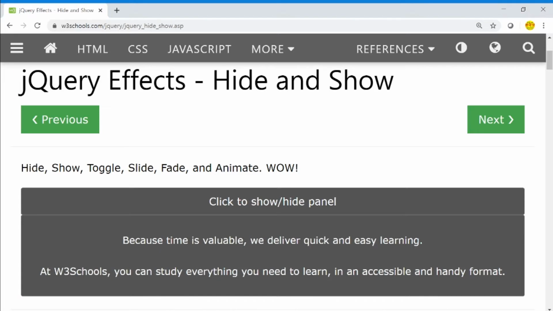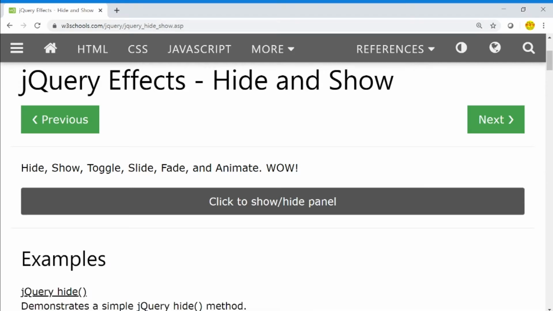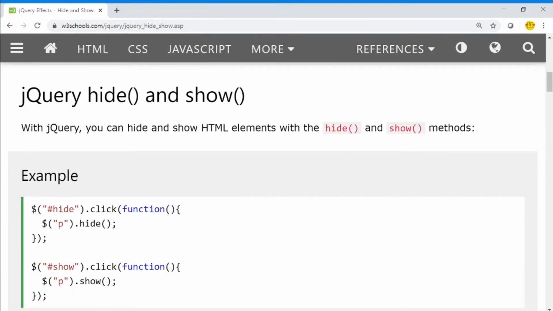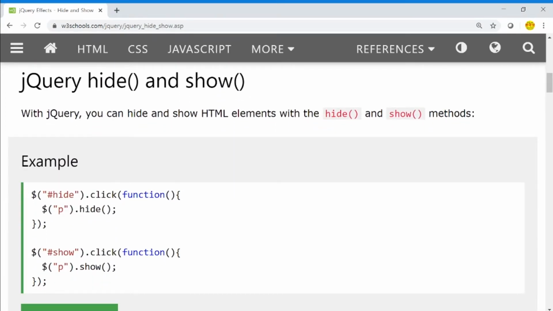If I click this one, you can see it shows this panel. And if I click this one again, you can see it hides this panel. This kind of effect is what we are learning, the jQuery effects hide and show. To implement that, we can use the hide and show methods.